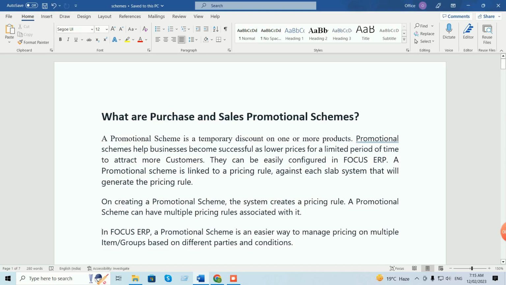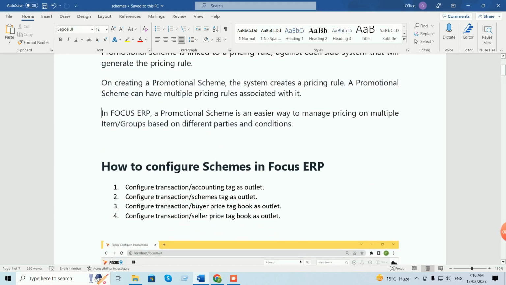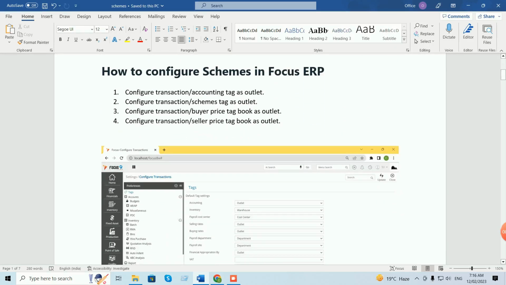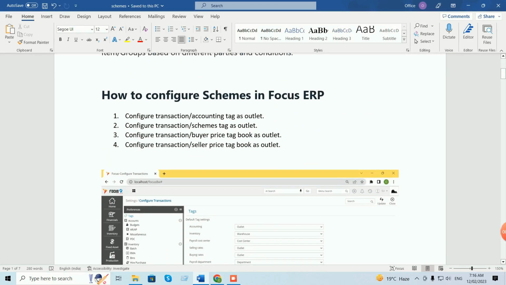On creating a promotional scheme, the system creates a pricing rule. A promotional scheme can have multiple pricing rules associated with it. In Focus-ERP, a promotional scheme is an easier way to manage pricing and multiple item groups based on different parties and conditions. To configure this, first what you need to do is set an outlet.